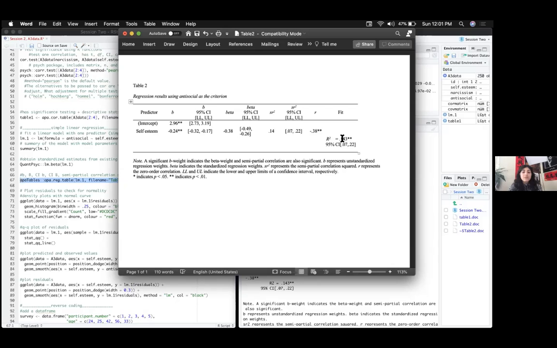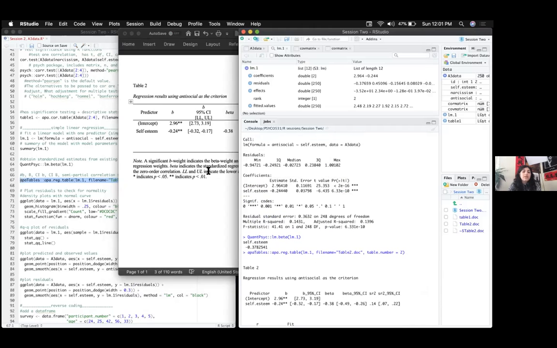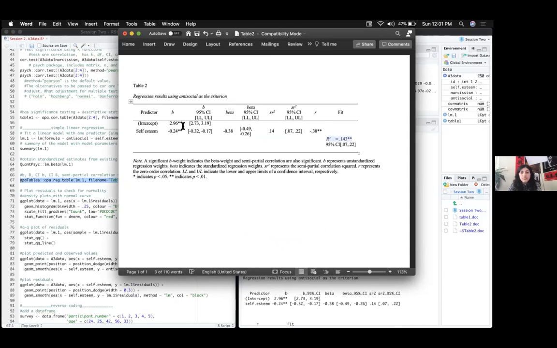And if you just multiply this by 100%, you get 14.3. So your model explains 14% of the variance that exists in the data. Basically, in this case, we only have self-esteem. So self-esteem explains 14.3% of the variance in the data when antisocial, I think, when antisocial is regressed on self-esteem.